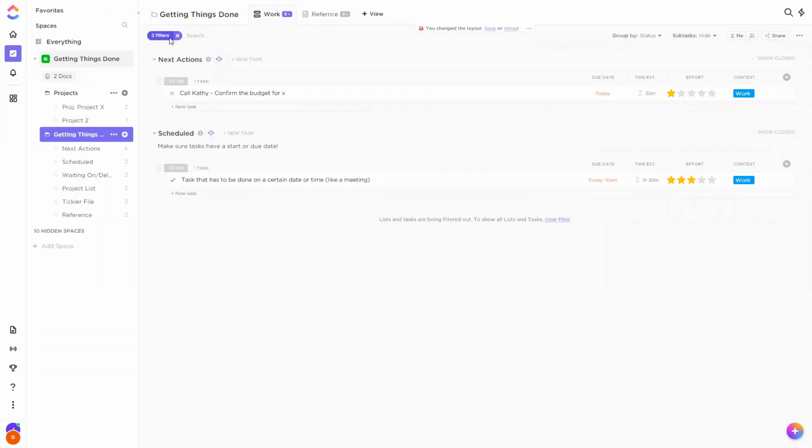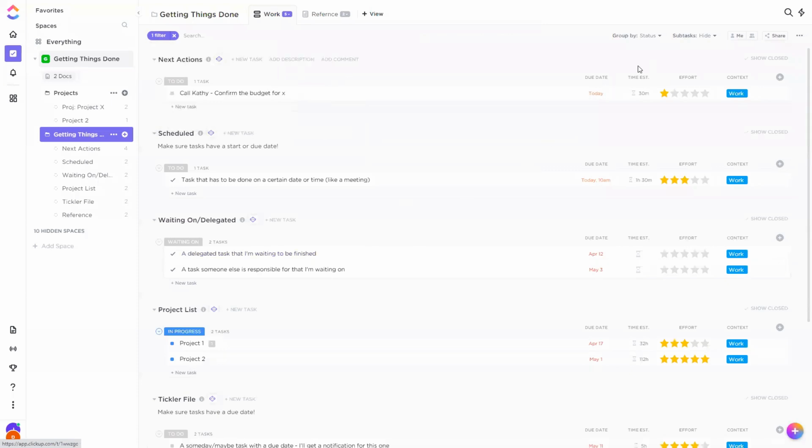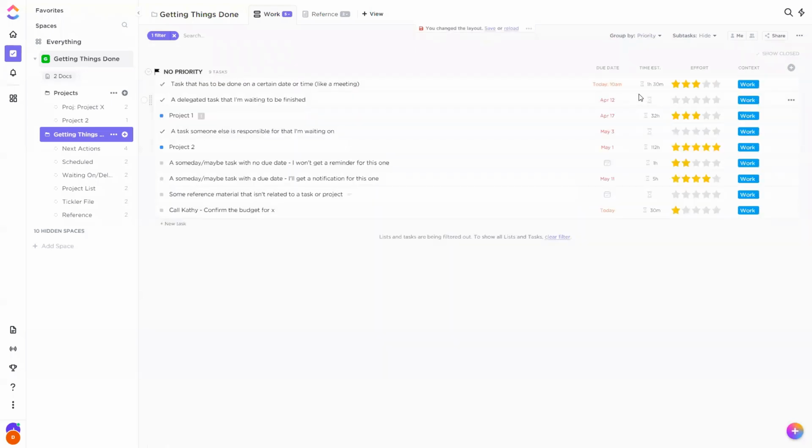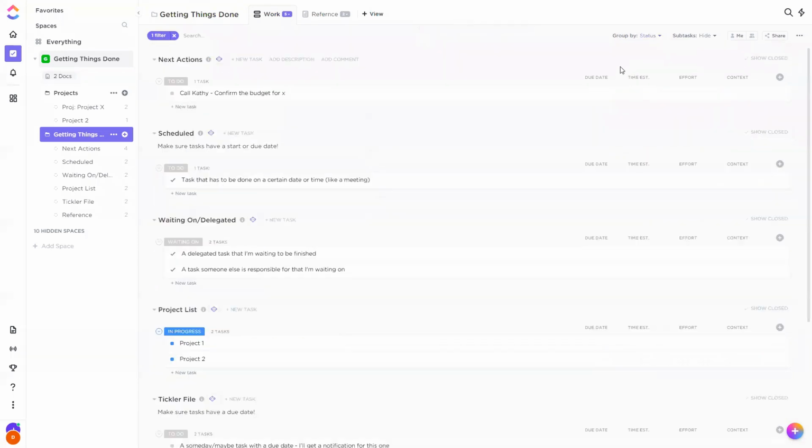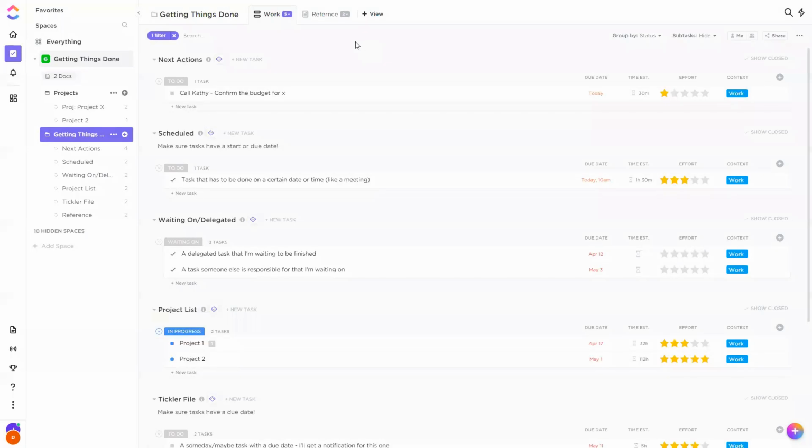But if we did have quite a few in there, you can also group them by different things. So here we're grouping by status within list. You could also group by, say, priority, if you're using priority. Here I'm not. Or you could group by custom field by, say, effort. Might be useful as well. But typically for GTD, I leave things just grouped by status. Cool.